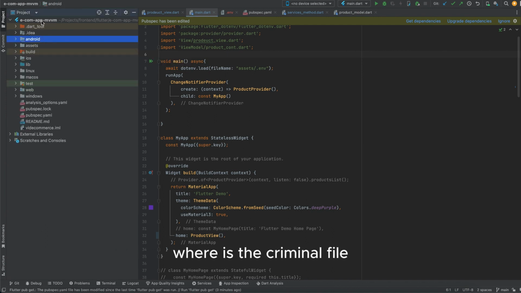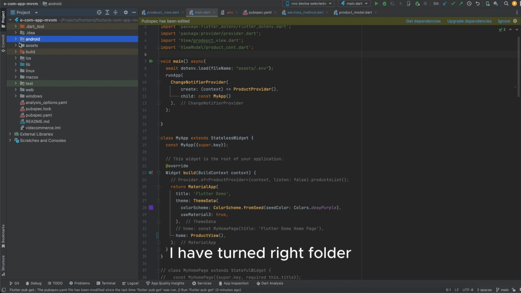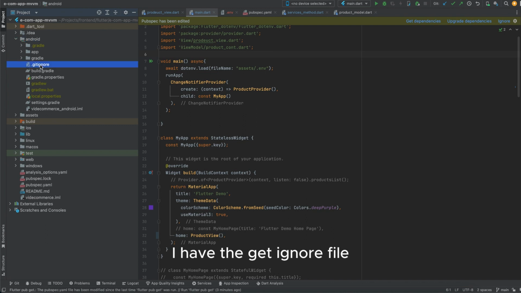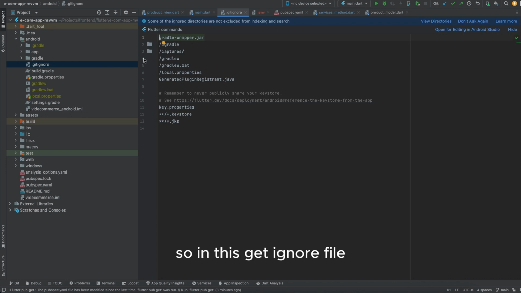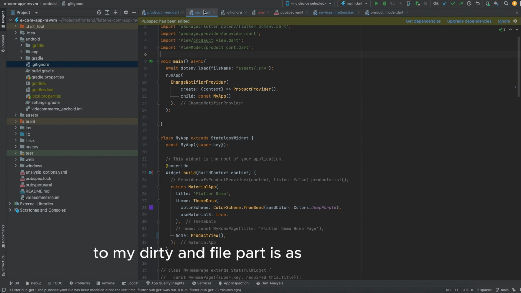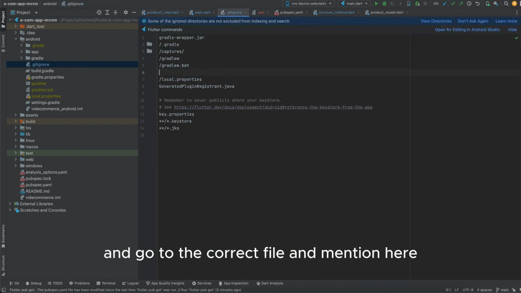Where is the Gitignore file? This is my root directory. In the root directory I have the Android folder, and in the Android directory I have the Gitignore file. In this Gitignore file you have to mention your .env file path. My .env file path is assets/.env. I copy it, go to the Gitignore file and mention it here.